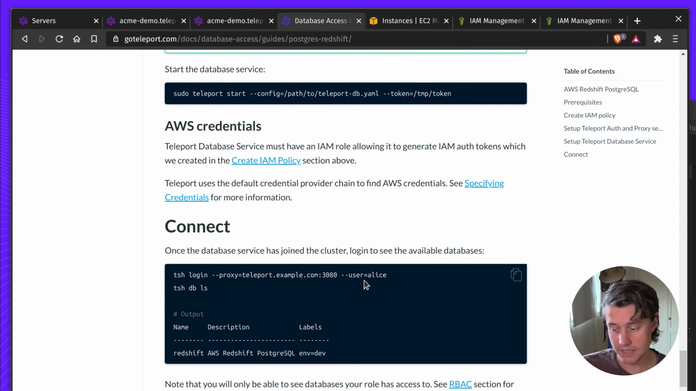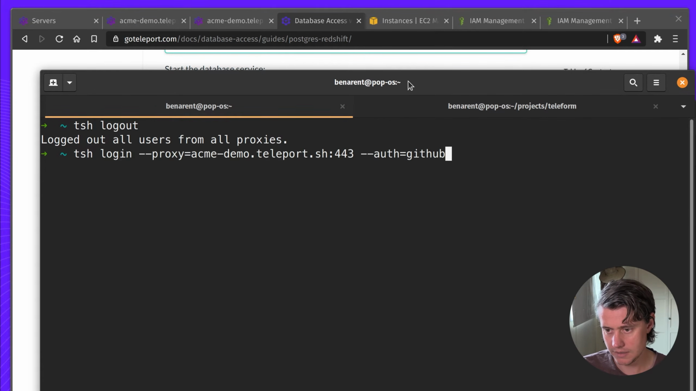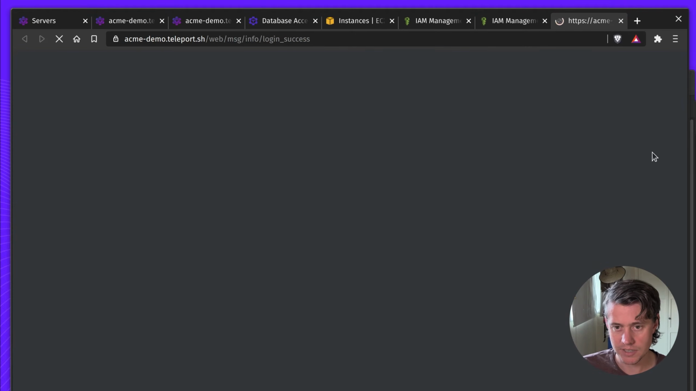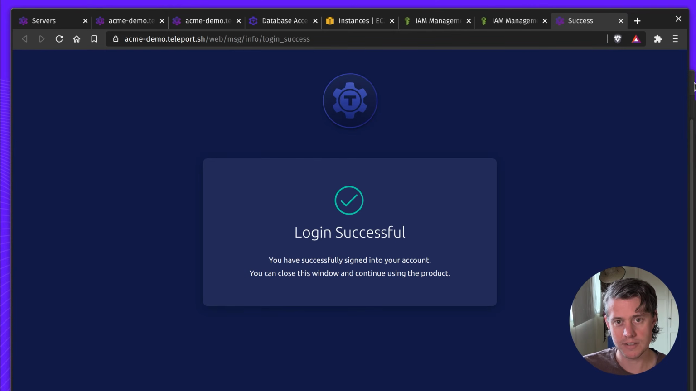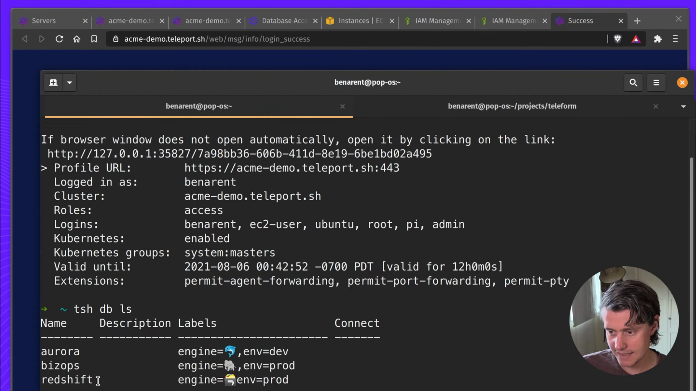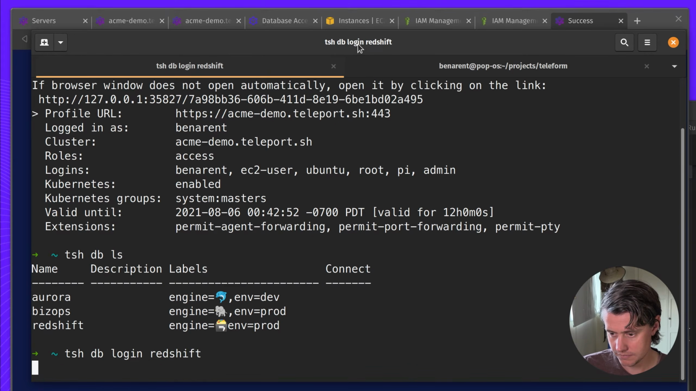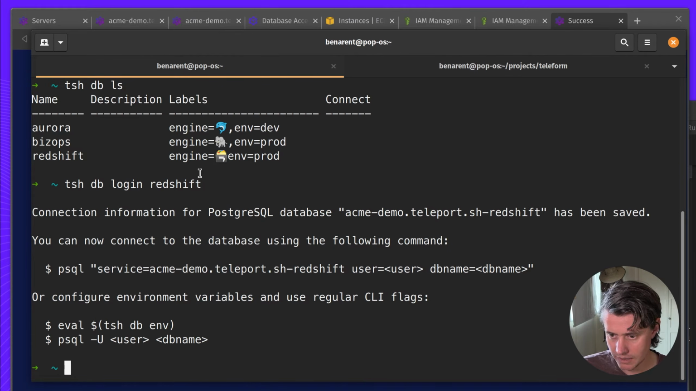So let's connect. I'm going to just log out, just have a clean terminal. So I've logged in using my GitHub. I've already authenticated with GitHub, so it's already logged me in. And here you can see I have 3 databases. I need to log into Redshift to get the short-lived credentials. And here we have the information.